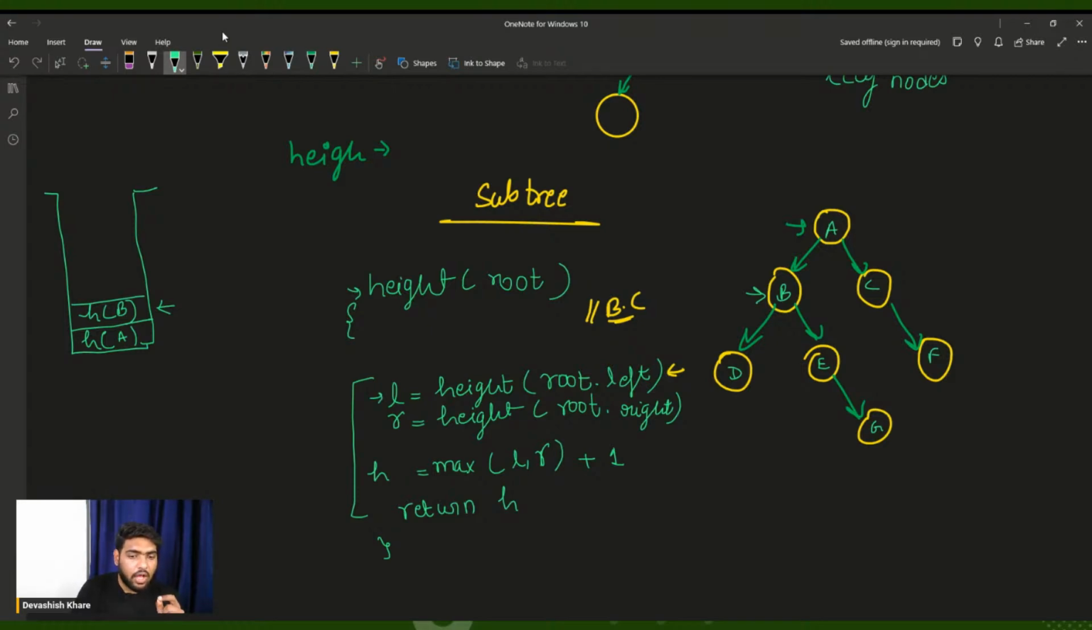We will see height of root dot left. Now, what do we mean by height of root dot left? When this is the root node, this will be root dot left. Now we will call height D. Okay, this is how recursion works internally with the help of a recursive call stack.